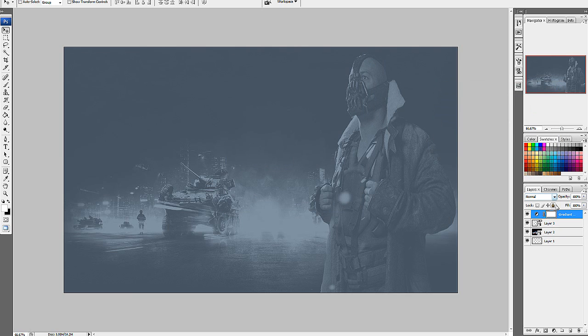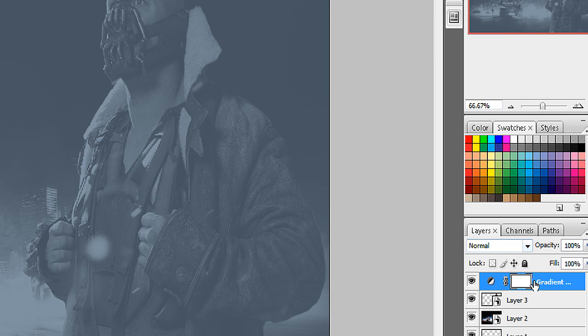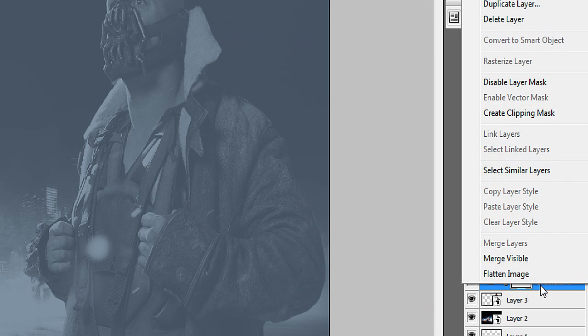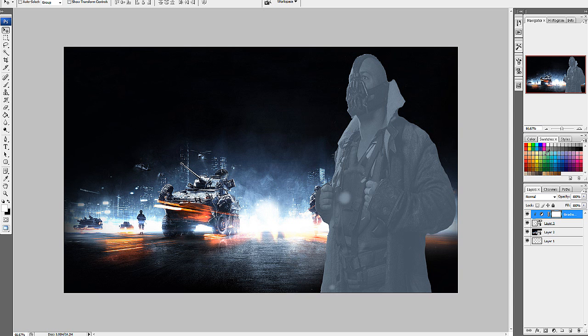So we have our colors. The entire screen is now dark bluish grayish. That's our color. But we don't want the entire screen to be like that. We just want Bane to be like that. So right click on the gradient mask and click create clipping mask. And when we do that, as you can see, now Bane looks dark bluish, but it doesn't really look nice.